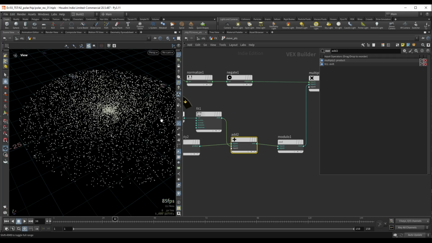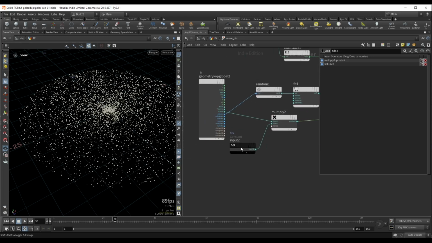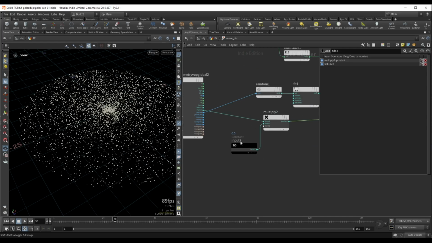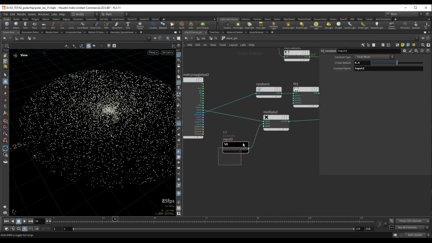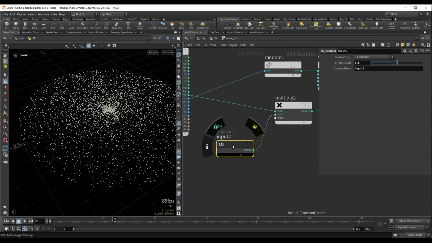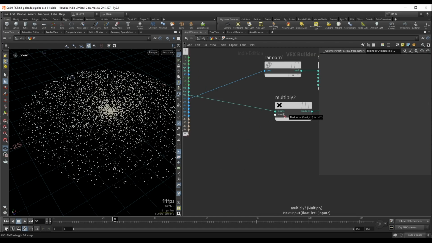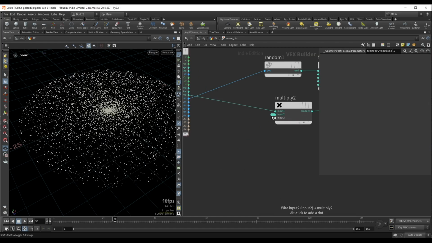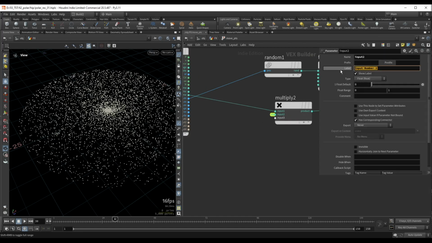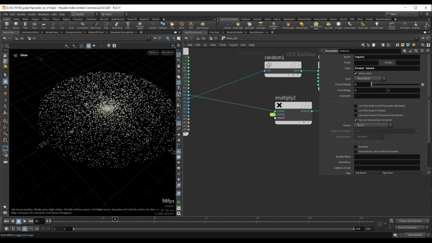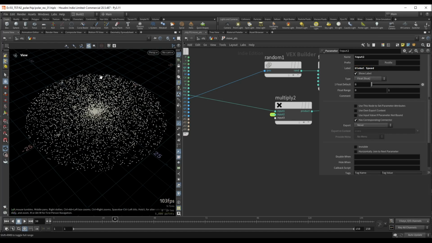But one thing that I would like to do for now is just randomize their speed. So over here where we are introducing this first multiply with this overall control, let's maybe get rid of our constant for now and just promote the second input to a parameter, and this will be our global speed. And I would like a minimum and maximum speed per individual point.